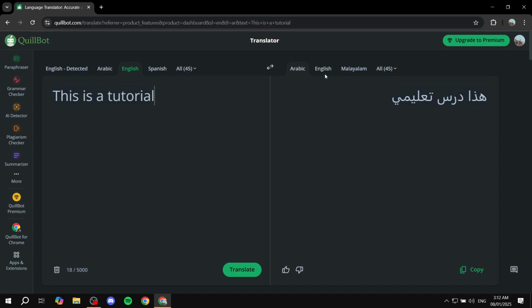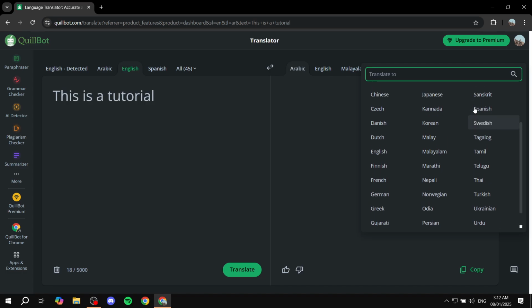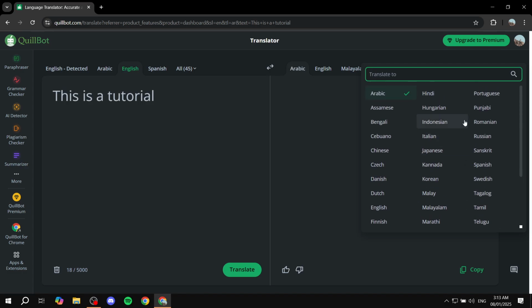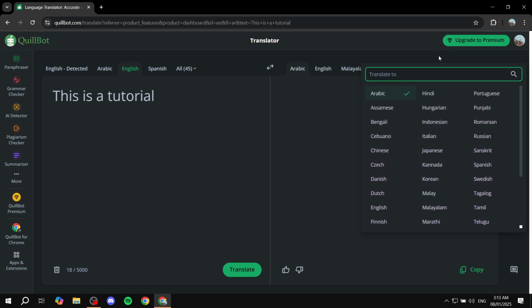So if you just click on translate, give it a little bit of time, and it's going to generate the translation in Arabic. If you want to change Arabic to a different language, you can click on the ones that are above here, or if not, you can just click on all. And this is going to showcase all the different languages that are supported in Quillbot.